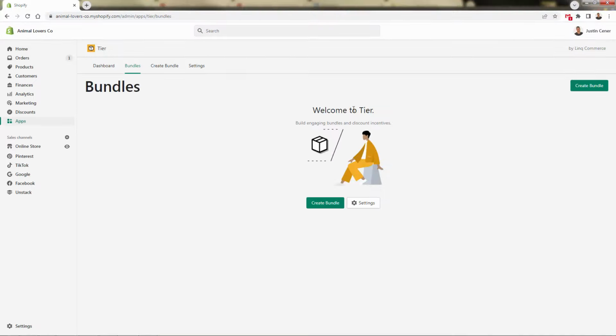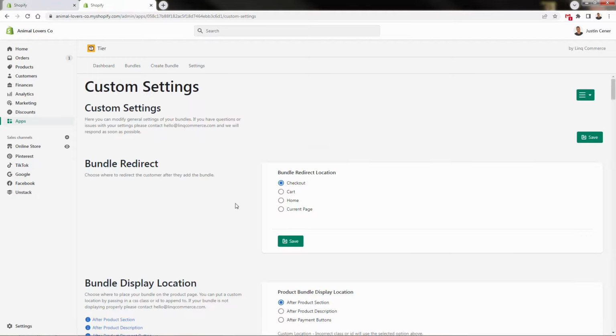So we're on our dashboard over here now. We can get back to it anytime in the apps section by clicking back into Tier. And what we're going to want to do over here is take a look at the settings. We'll come back to create bundles in a second. I'm going to walk you through that. But we'll take a look at some of the settings over here.